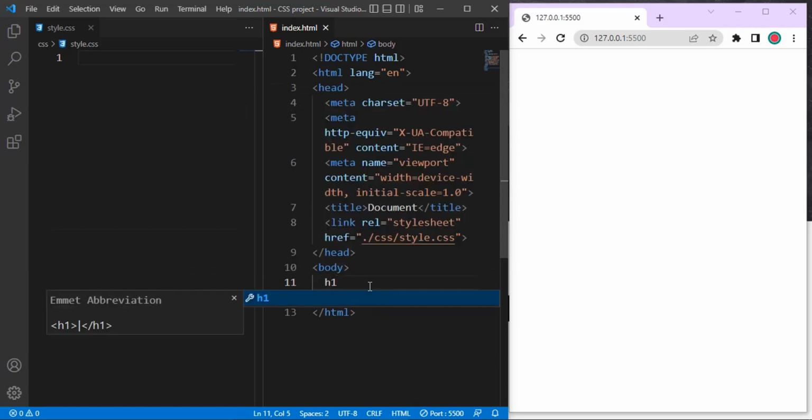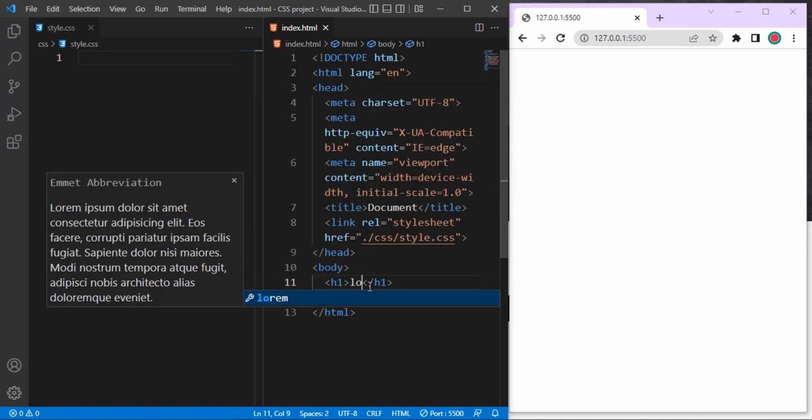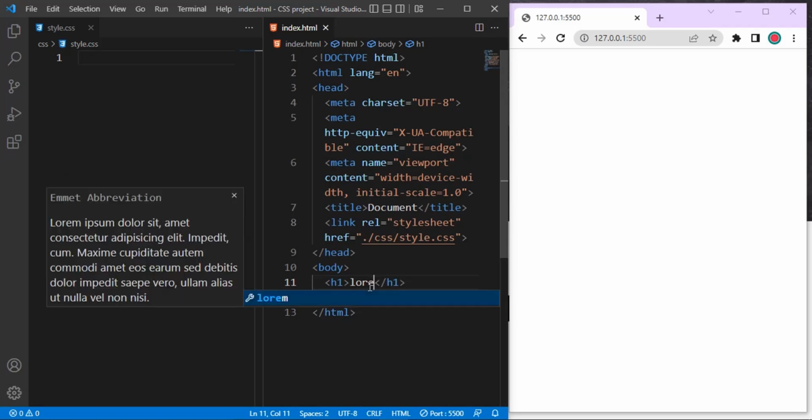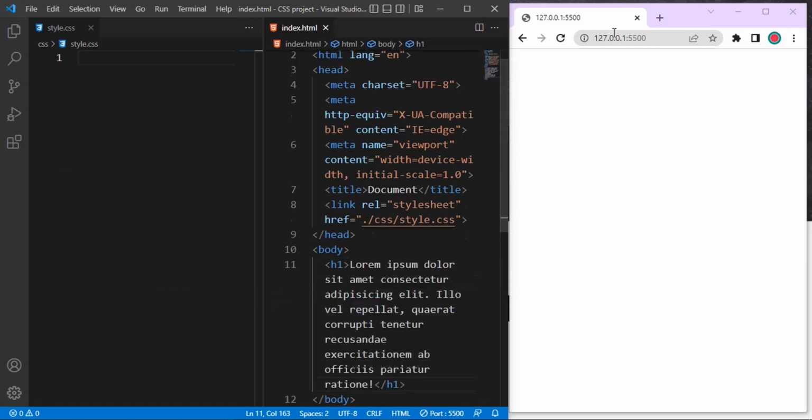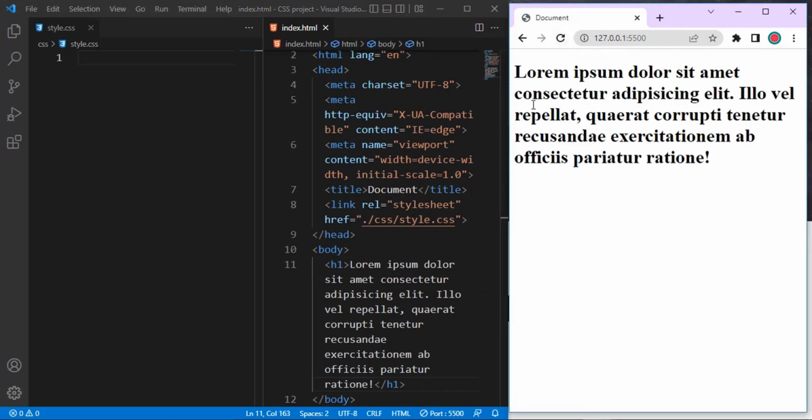Let me say header one. Inside the header one, let me use a random 15 words or 20. Let me say roaring 20 random words. Let's refresh the page and see what happens. Okay, there are the words.